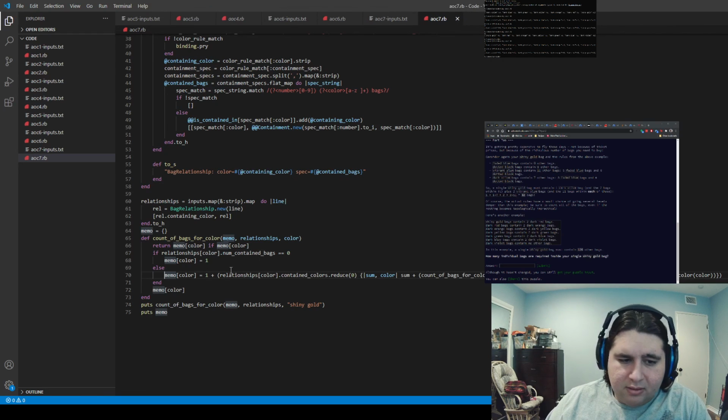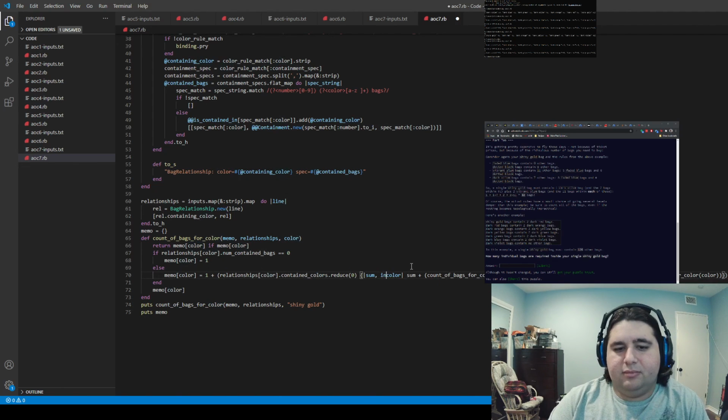Okay, hold on. Relationships for color that contain colors. Reduce, starting at 0, across each of those colors, the count of bags for that color, given these memos in relationship in colors, times the relationships for that color, times the number of bags for this color. I'm using the same color twice. That's why I'm shadowing. God damn it. Count of bags for that color of the inner color times the relationship for the outer color times the inner color. That's why.